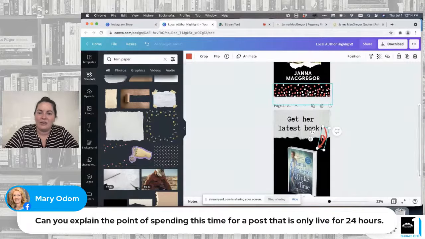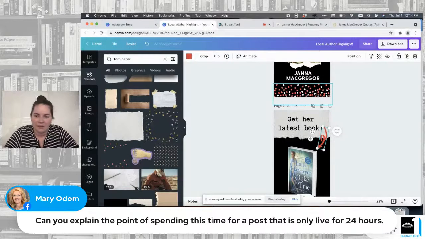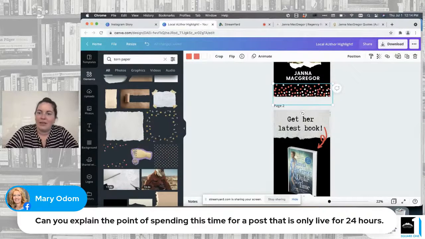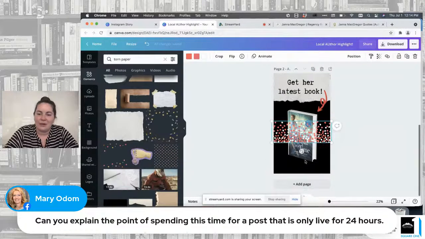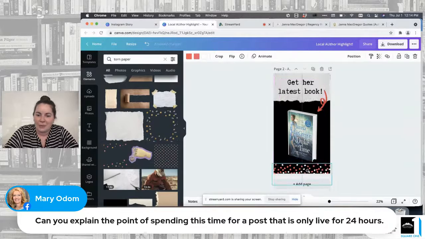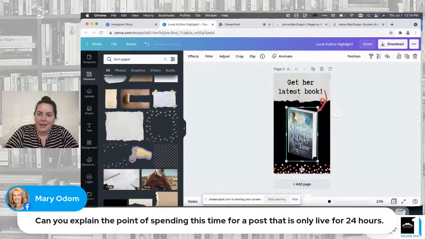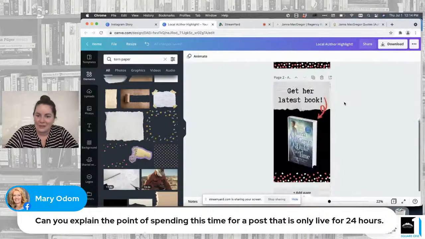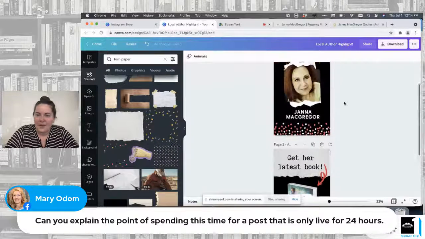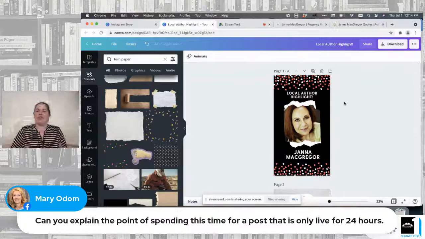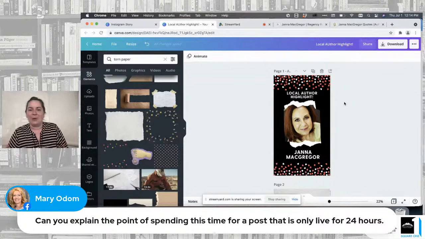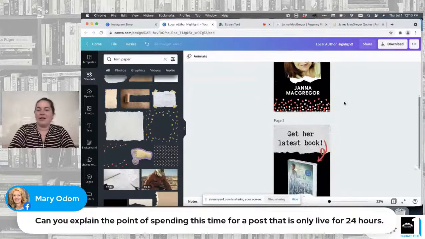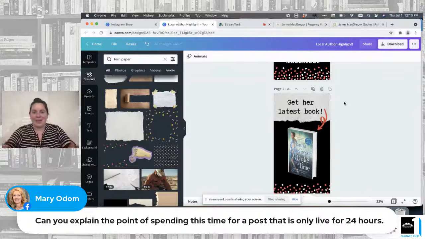And another thing I can do is keep these hearts consistent throughout the design as well. So I can click on this. Again, I hit my duplicate button, and all I have to do is drag that down and place it down here at the bottom. And now I've got something that looks like these two things go together, right? So in this story so far, we're highlighting a local author. This is Jana McGregor. What does she write? Well, she writes A Duke in Time. Make sure to get her latest book.